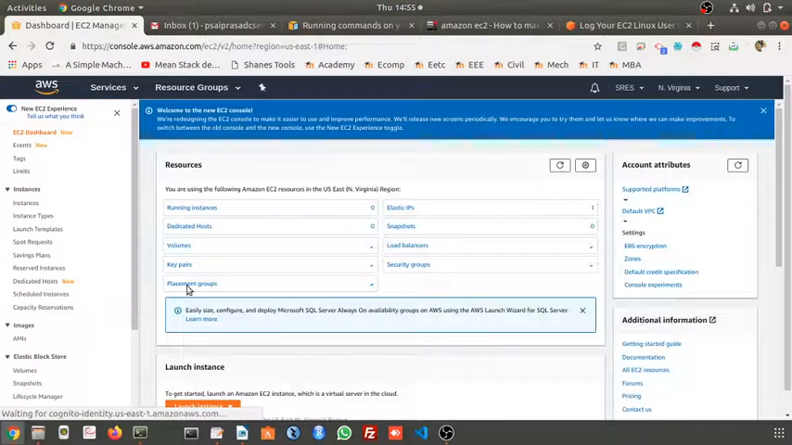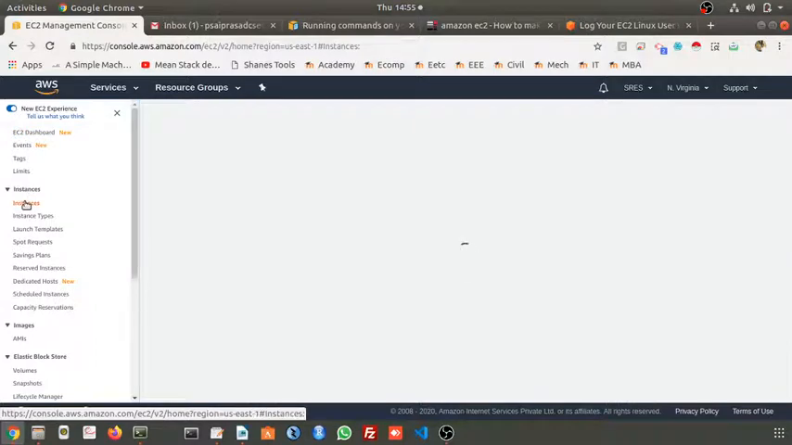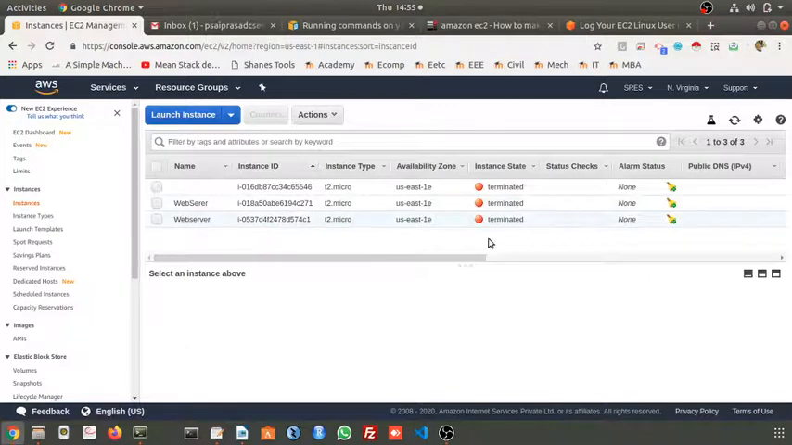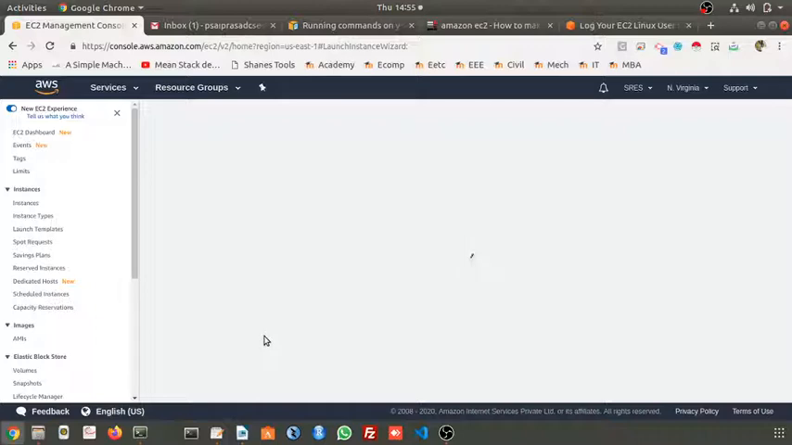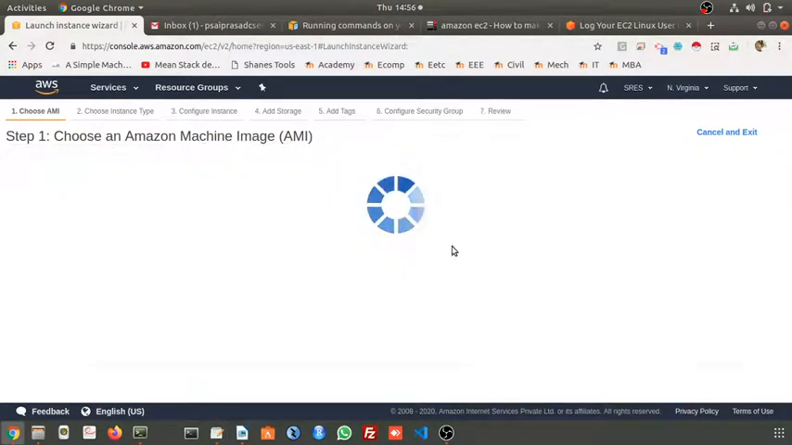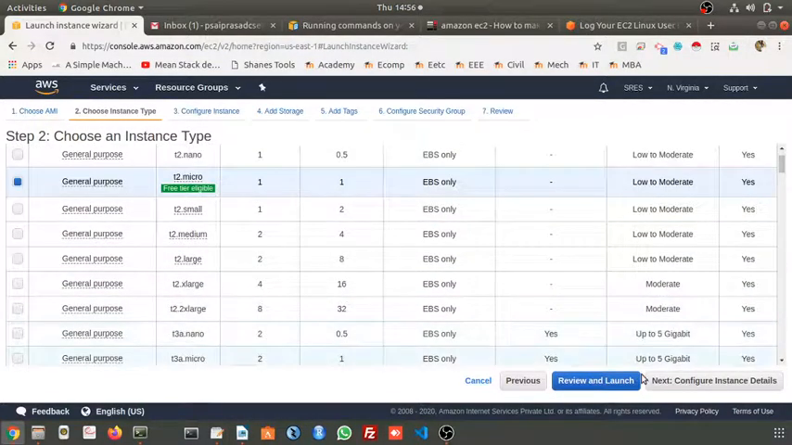Right now no instances are running. So go to this instance. And these are already terminated. I will create one instance. Launch instance. I'll select this and I'll keep everything default. Okay, go to next.